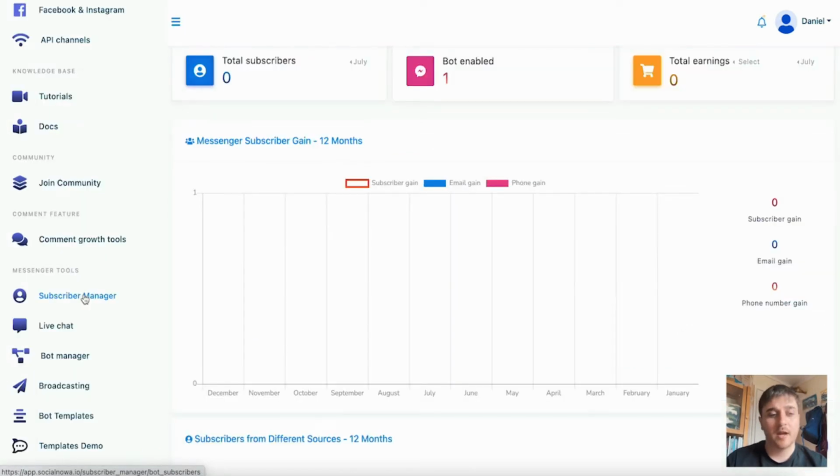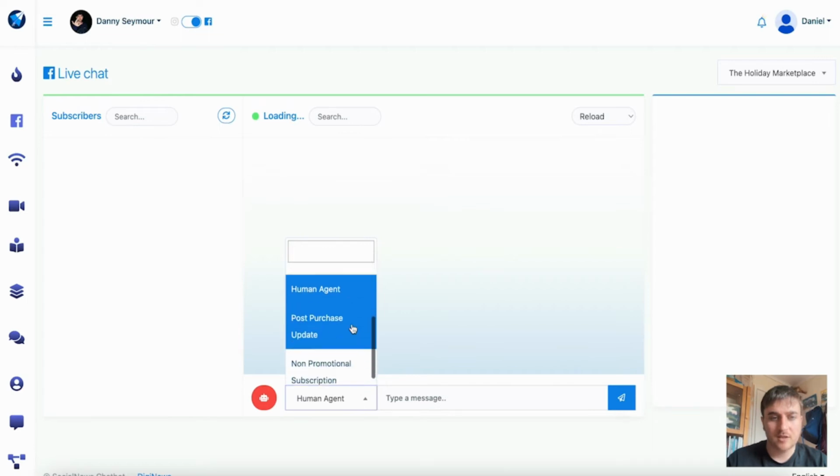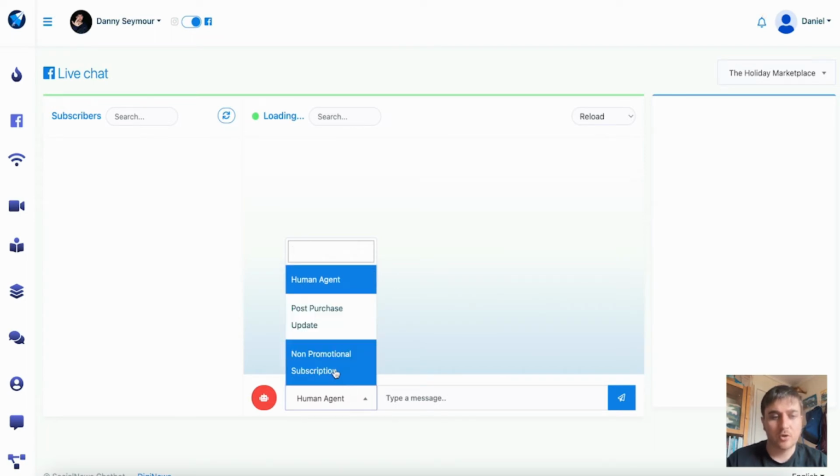Below subscriber manager is live chat. So here's where it shows us the live chat feature. We can obviously set it via our page, which one we'd like to use. We can search by subscribers, and we can also select from one of these tags. We have select tag, account update, confirmed event update, human agent, post-purchase update, and non-promotional subscription.